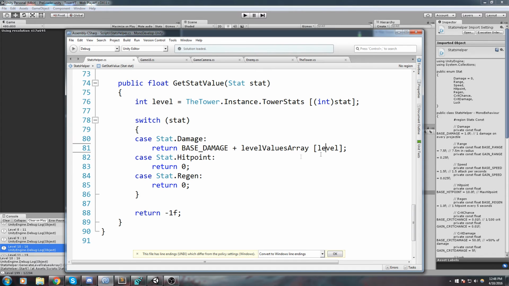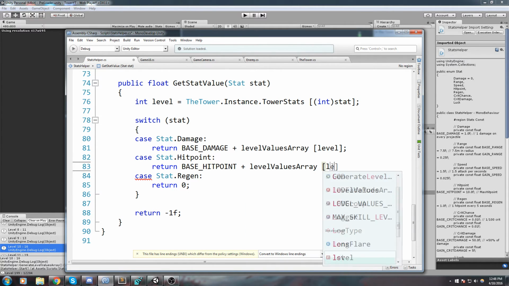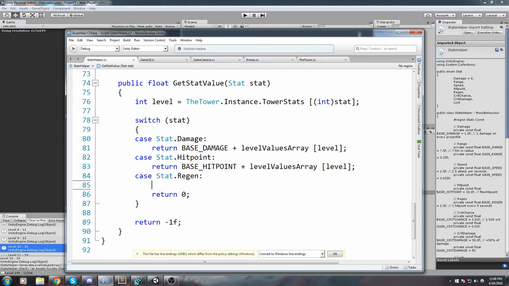Alright, let's go back. Let's do the same exact thing for hit points. So base underscore hit point plus level values array at the index level. Now as far as the region goes, it is the same exact thing.